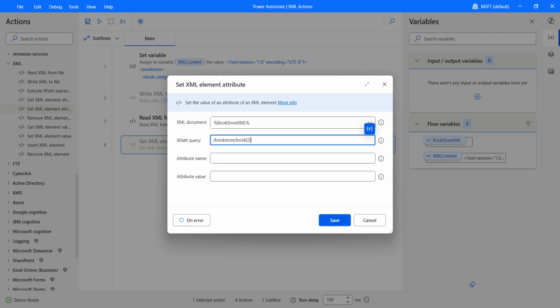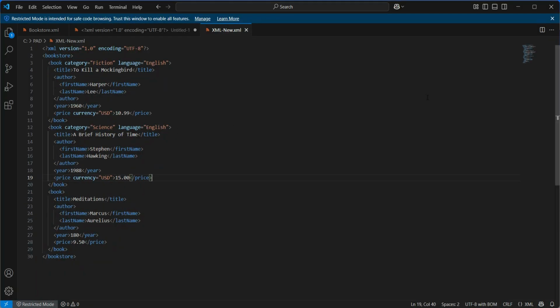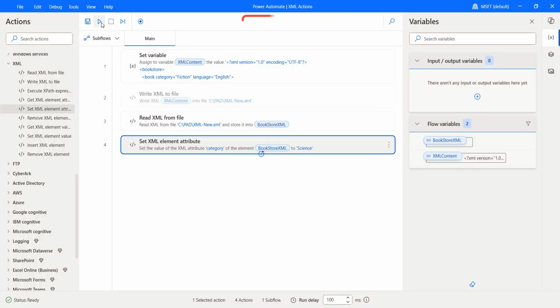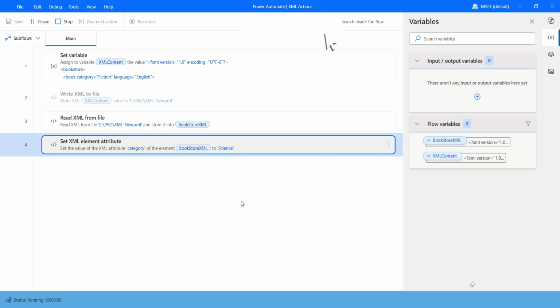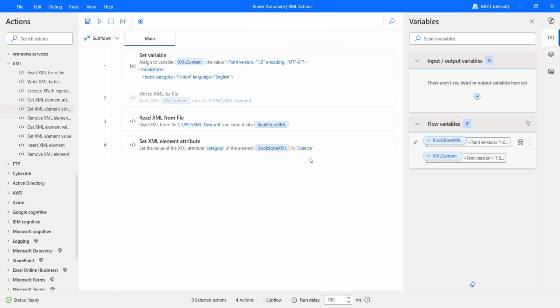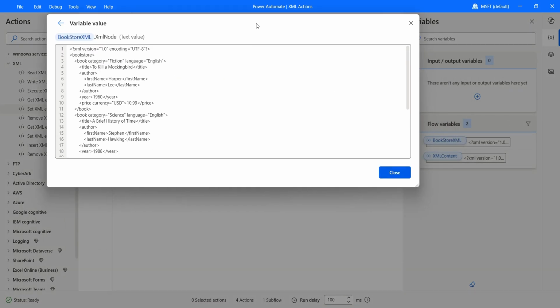So what attribute would we like to add? We would like to add the attribute called category. So let's add the attribute name category, and then let's add the category value, which is the attribute value. Let's call it science. Click on save. Let's go ahead and run it. Complete. And now we have the set XML attribute completed. Now if you observe the bookstore XML, let's open that, click on more, and when you scroll down, you will see the category attribute and the value is now set.